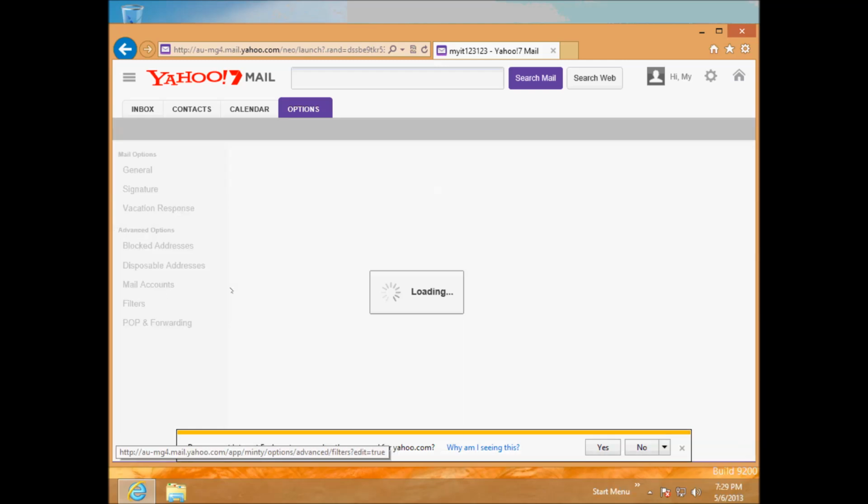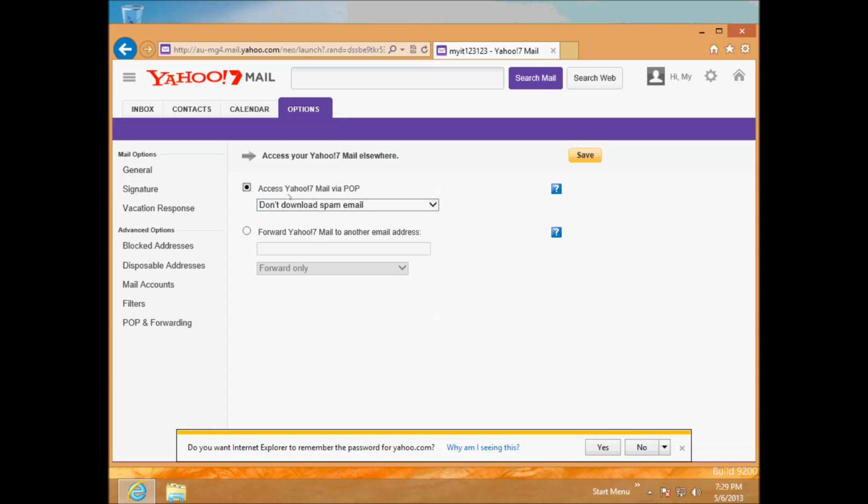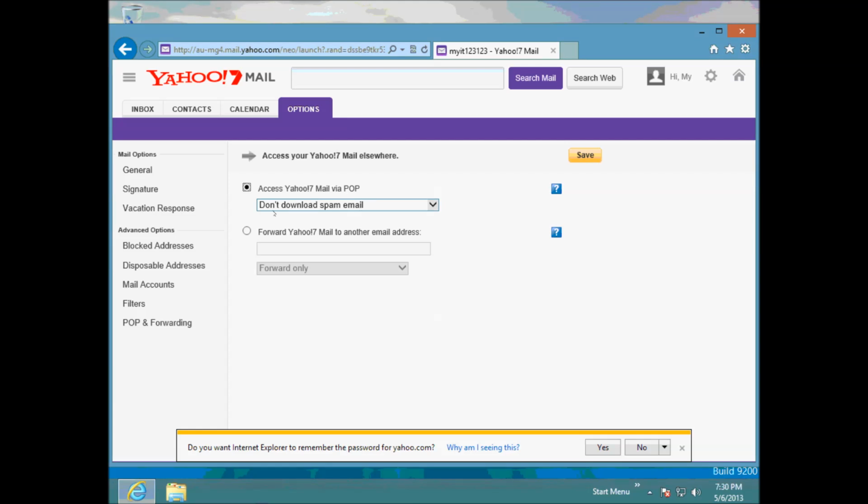go down to Pop and Forwarding, and put a dot in Access Yahoo Mail via Pop. And you can also, in the drop-down menu, make sure that you select Don't Download Spam Email. All right, and click Save.